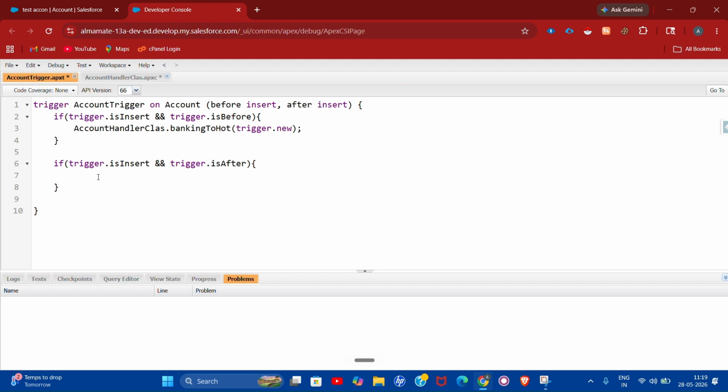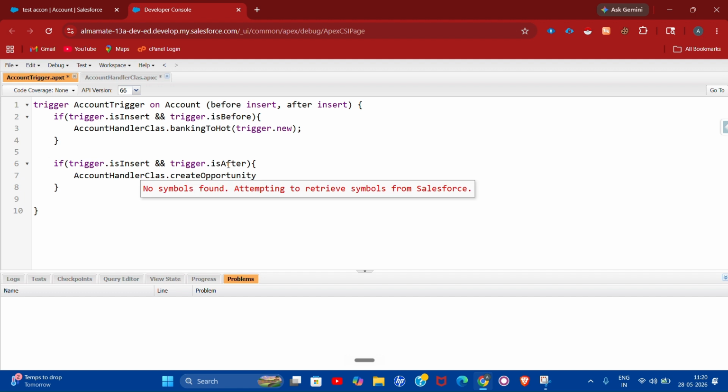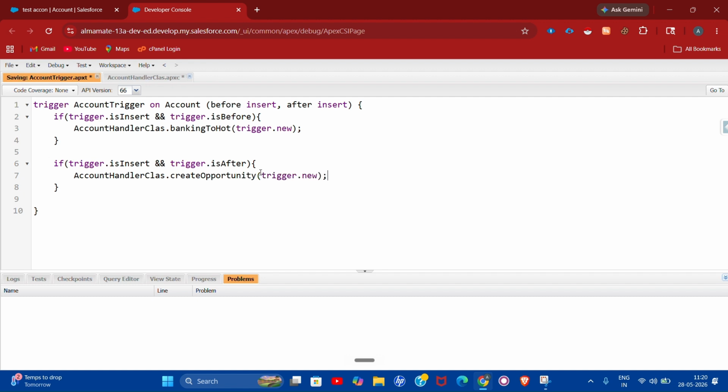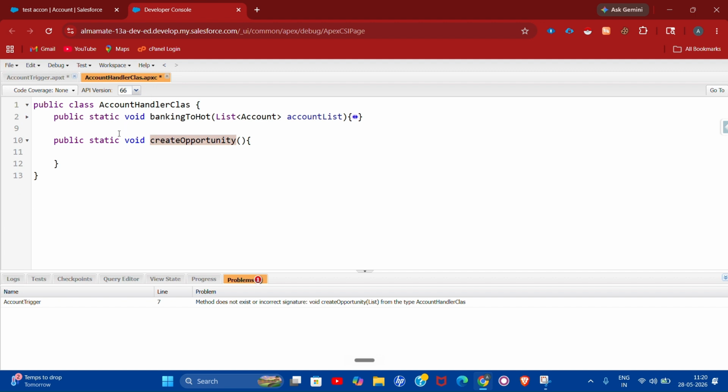Let's call the method: first the class name, dot createOpportunity, and now we will pass the value Trigger.new. Trigger.new will return the newly created list of sObjects. Here the sObject is account, so Trigger.new will return the list of accounts which are newly created. Here we have to receive the list, so a list of account, accountList. Now let's save it first.